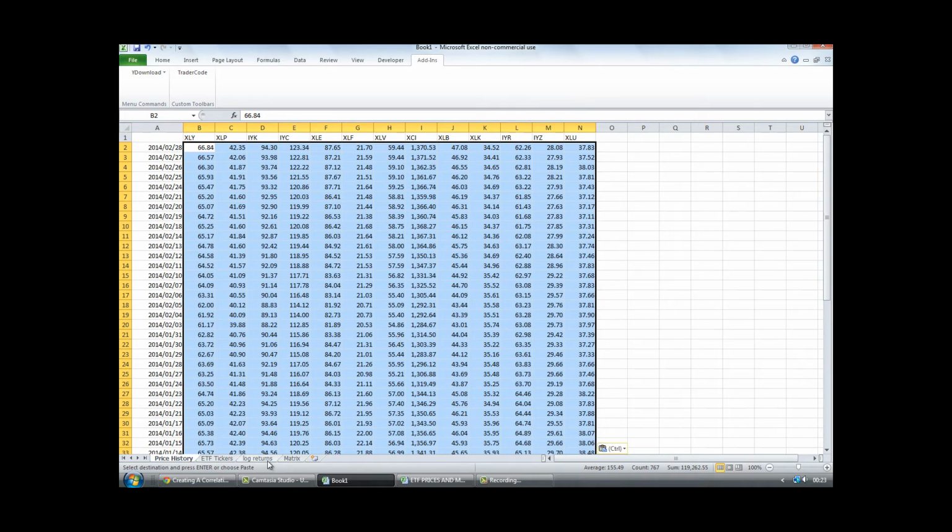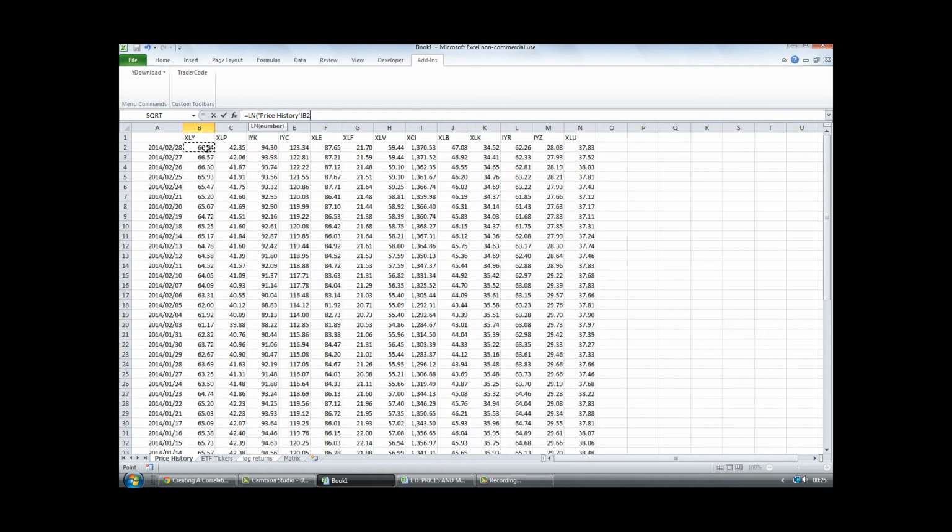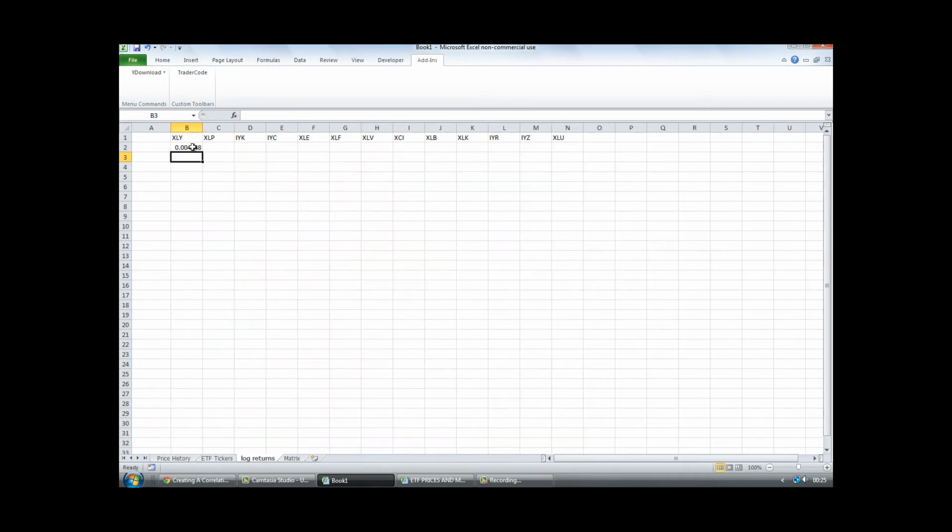I come into the log returns sheet, click in B2, and then the formula is equals LN, and then if you come to your price history sheet, click in B2 and then divide, and then staying on the price history sheet, click B3 and then close your bracket, press enter. So there we have the log return. So we're going to want to change those to percentages in a bit, but for now we want the log returns for all of the ticker symbols across all of the dates.